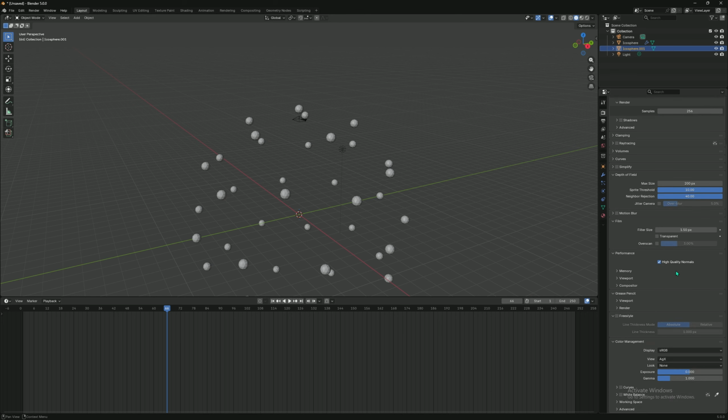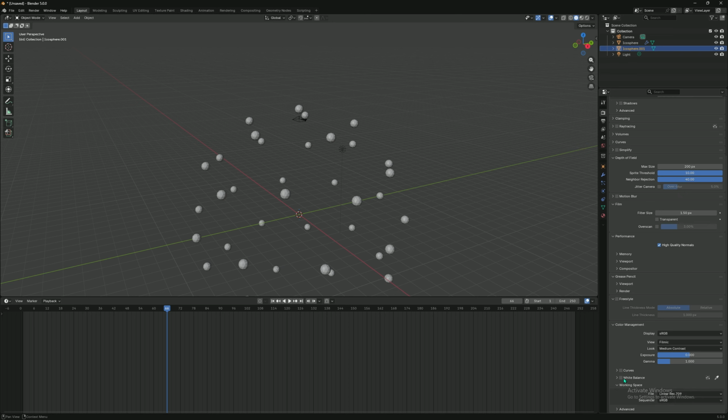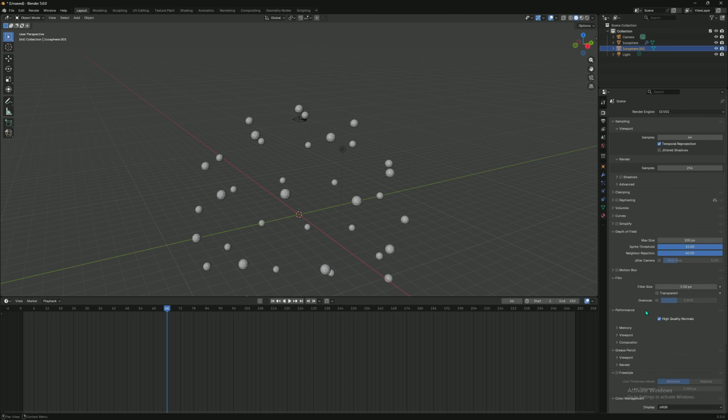Color management. I just like to do everything once off. So here I'm gonna say filmic, and the look, medium contrast. The rest is fine. Working space, that's fine. Advanced, nothing there.